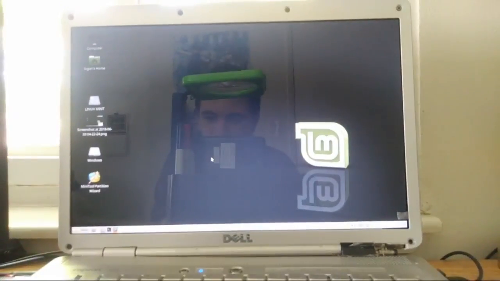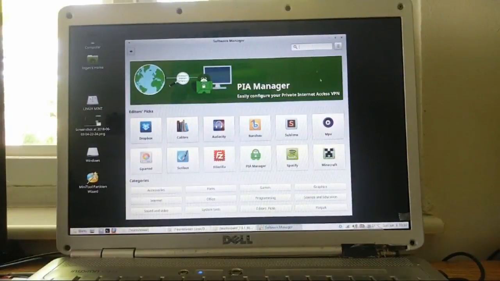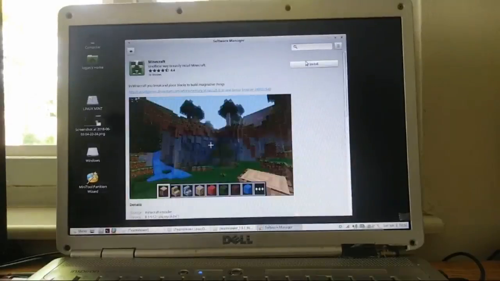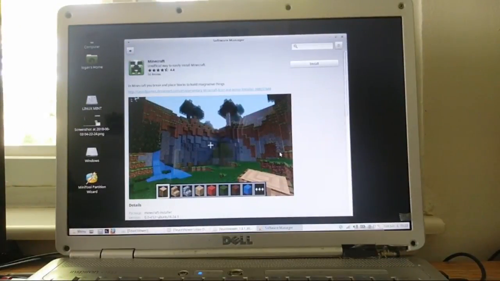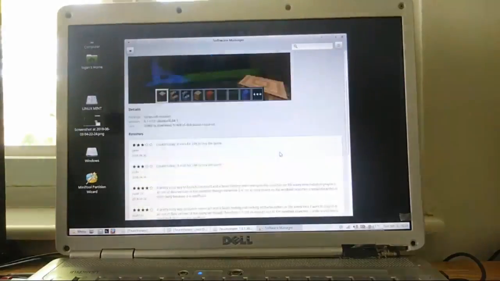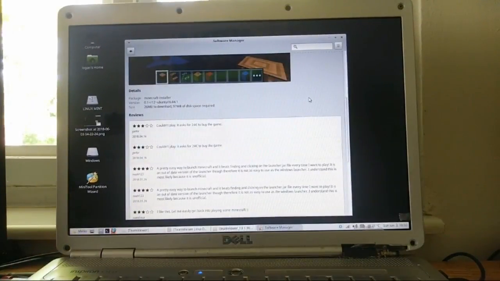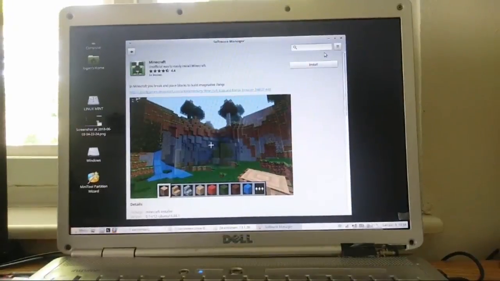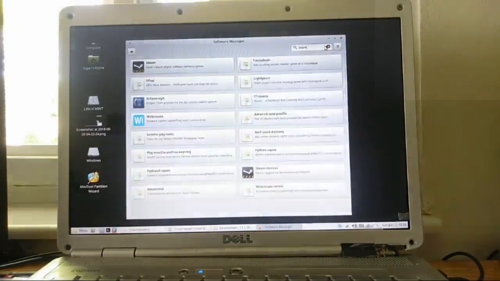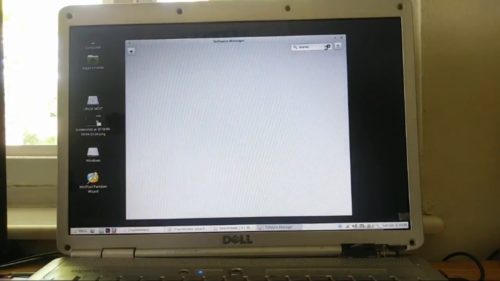Wonder who else is watching, because it says there's 2 people watching. Okay, so it even has Minecraft for free, an unofficial way to easily install Minecraft. So let's just type in team. Nope, it doesn't have it on the store.